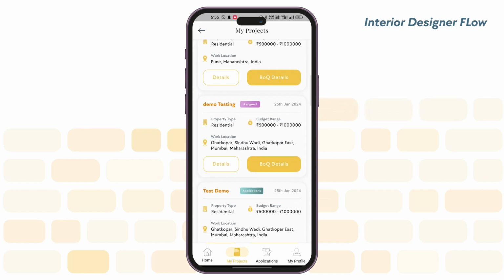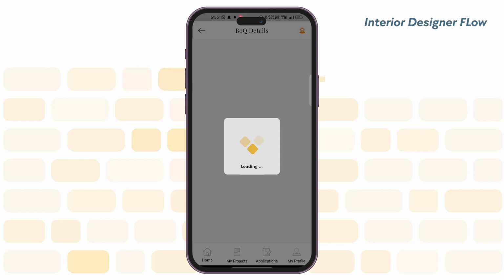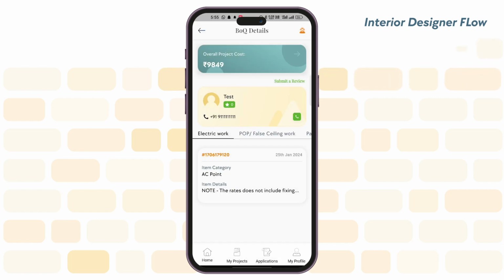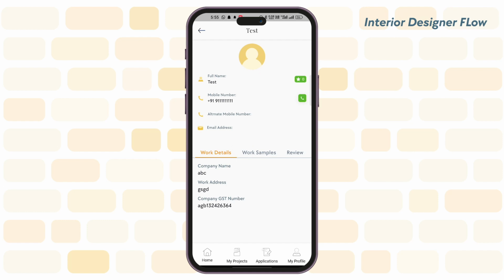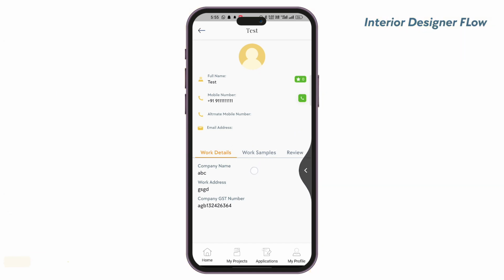Once you have assigned a contractor, clicking on the BOQ details of that specific project will display the basic details of the assigned contractor and the total cost summary for that project. Here you can see the total cost summary of the project and the assigned contractor, and here you can see the numbers becoming visible after getting assigned.